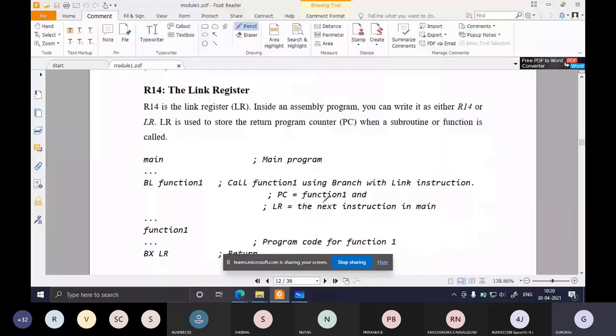The link register is R14. R14 is also known as LR, the link register. You can call it R14 or LR; both refer to the same register. So what is the use of LR? The LR is used to store the return program counter when a subroutine or a function is called.